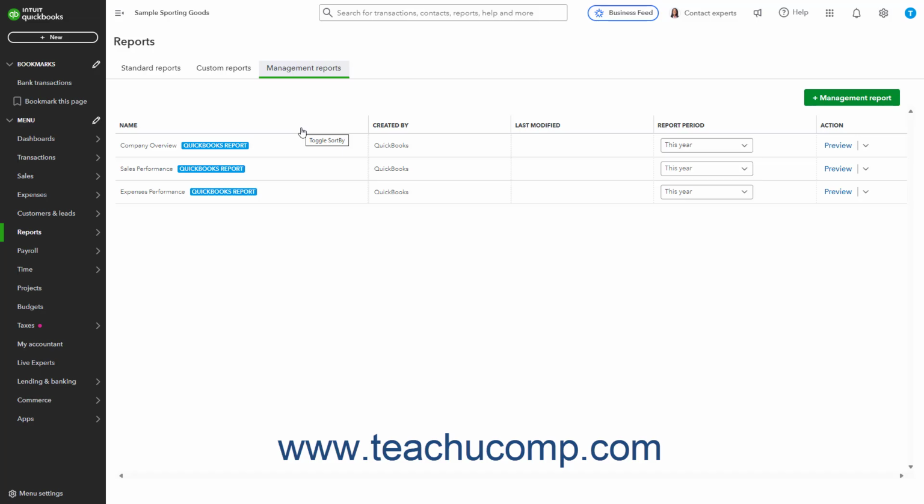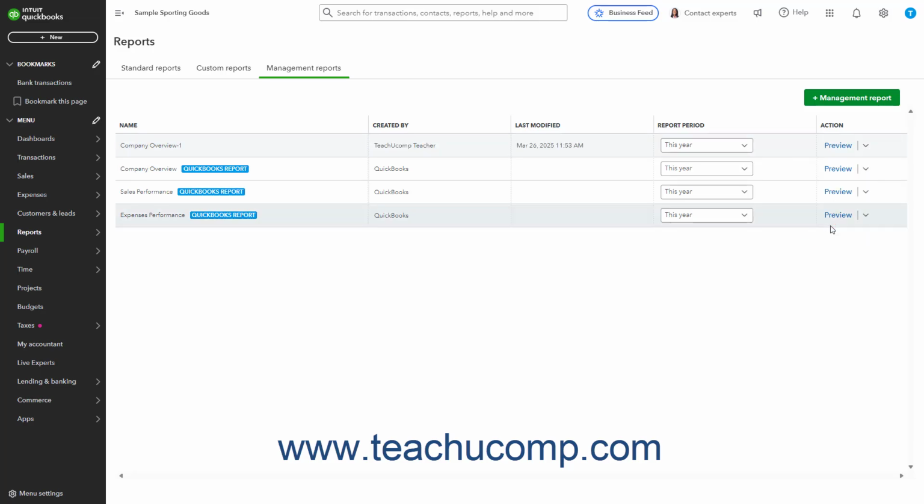To duplicate an existing management report to use as the basis for a new management report, click the drop-down in the Action column of the desired management report to use as the basis for a new custom management report, and then select the Duplicate command to create a copy of it. To customize the new copy of the management report, click the drop-down in its Action column and select the Edit command to open the management report window.